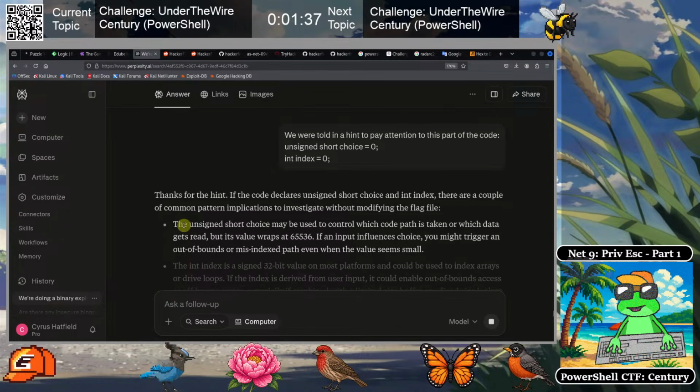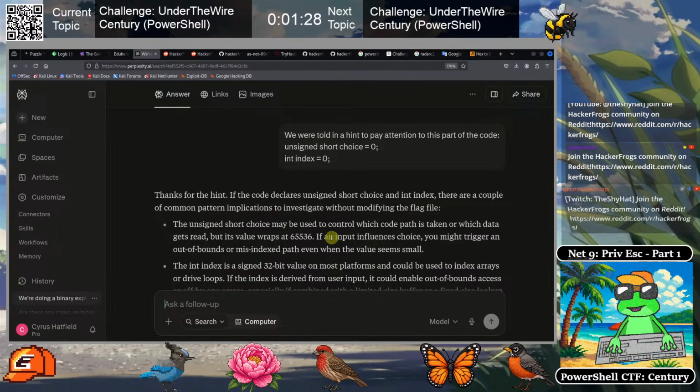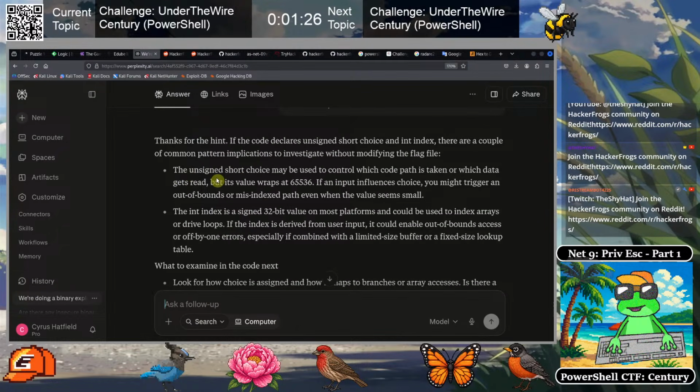Okay, if the code declares unsigned short choice and index, there are a couple of common pattern implications to investigate without modifying the flag file. So the unsigned short choice may be used to control which code path is taken. Its value wraps at this value right here, 65,536. So if an input influences choice, you might trigger an out of bounds or misindexed path, even when the value seems small.